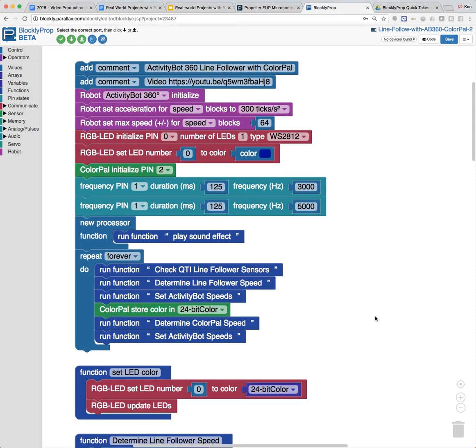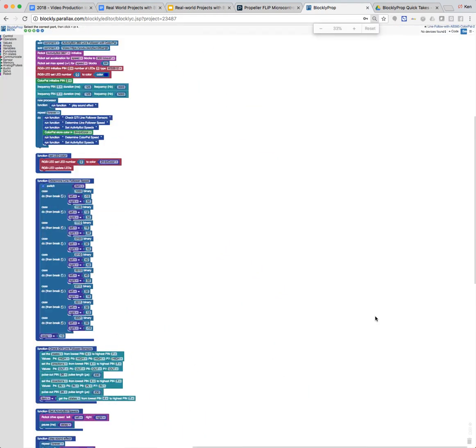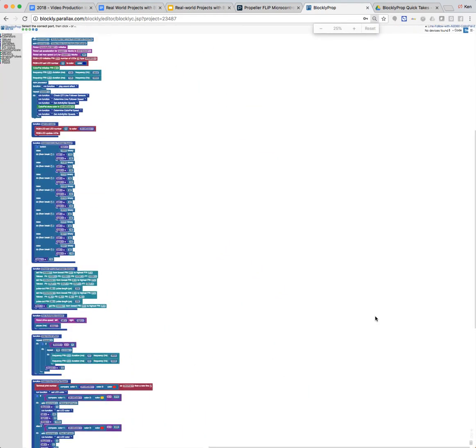Let's look at this project as an example. It's number 23487. And the main loop, which is up top, calls a lot of functions, which you see below. So, how could you simplify this?